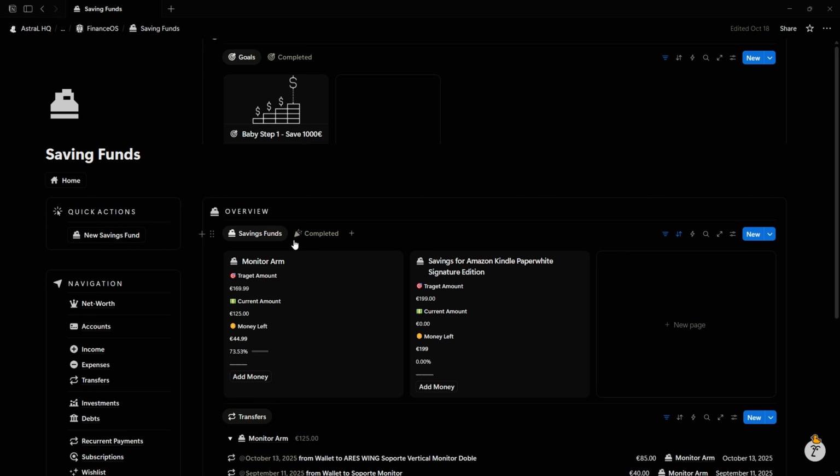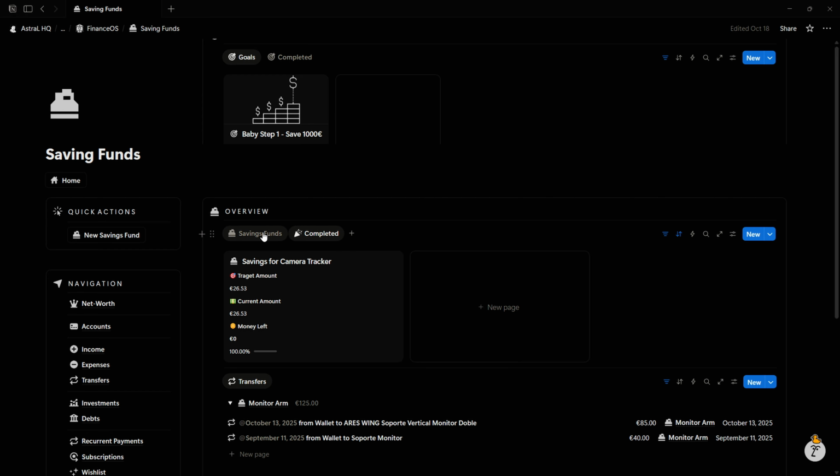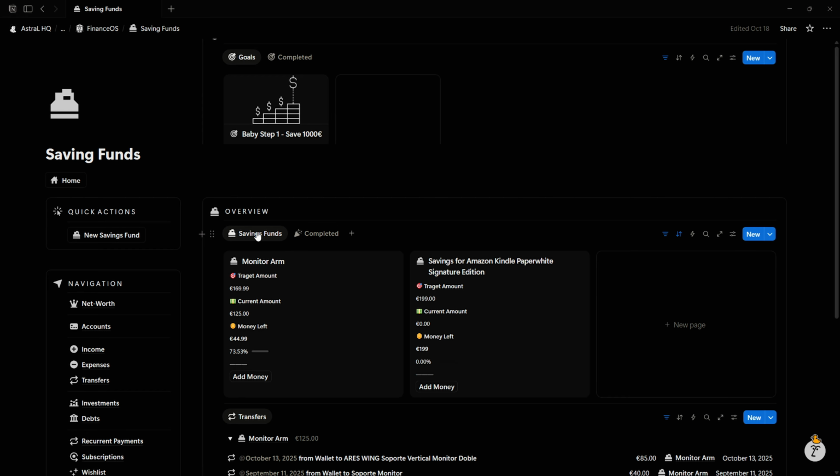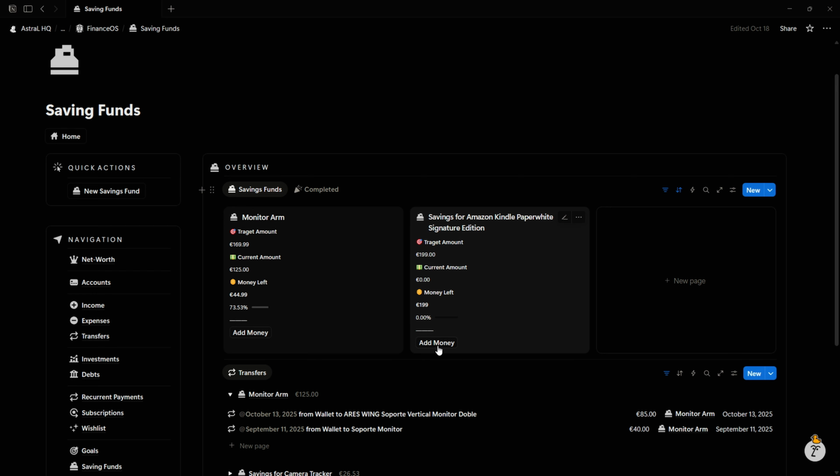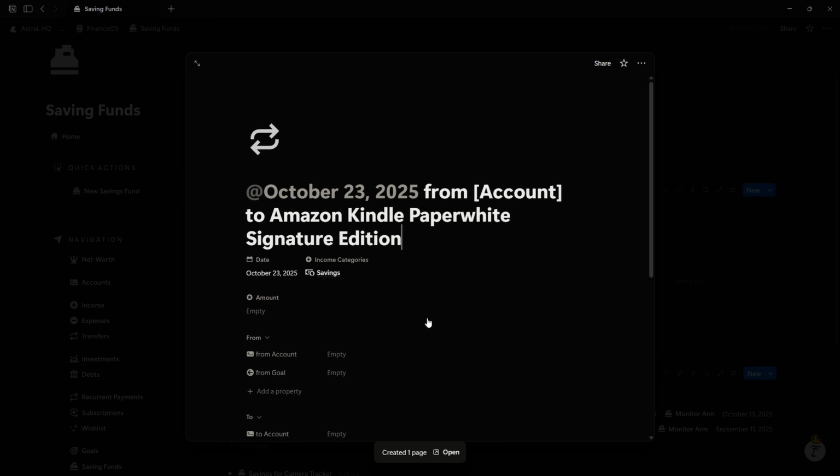Next, we have the saving funds page, which you also find in the main dashboard. Here, you can see all your saving funds, both in progress and completed. You'll notice there's a button called Add Money. When you click it, it creates a transaction. In this case, a transfer from one of your accounts to that saving fund.